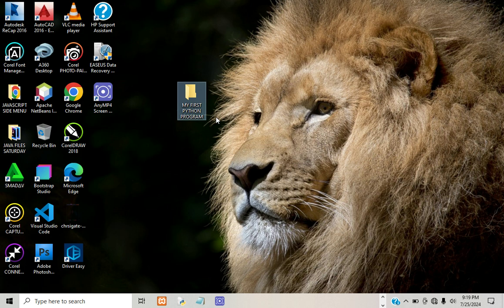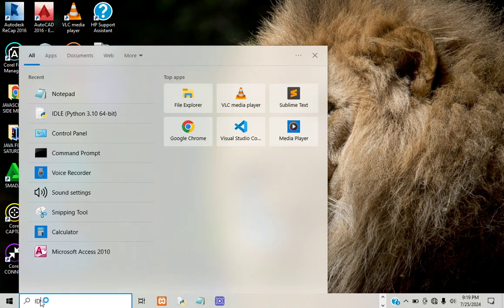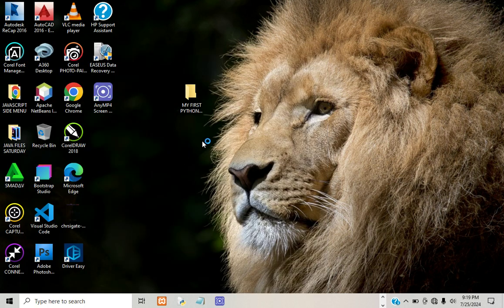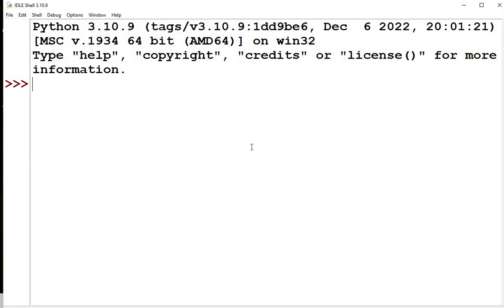I have my Python IDLE installed already. You can just Google that. I'll search for IDLE down here. You can see I have IDLE Python 3.10. I'll click on open and it will open up the Python IDLE for us. It's coming up very quickly.